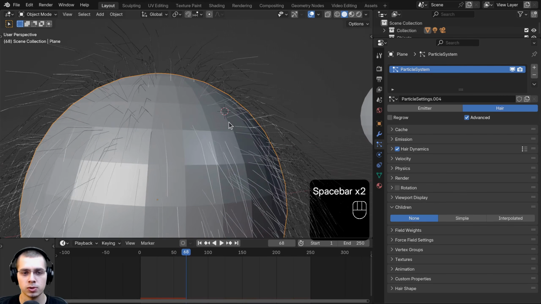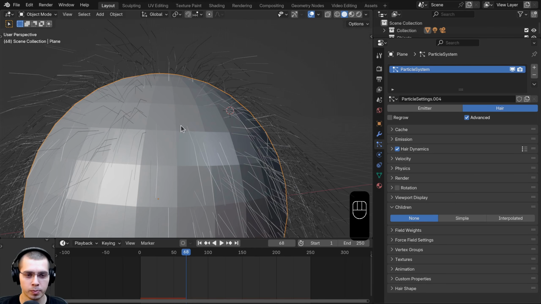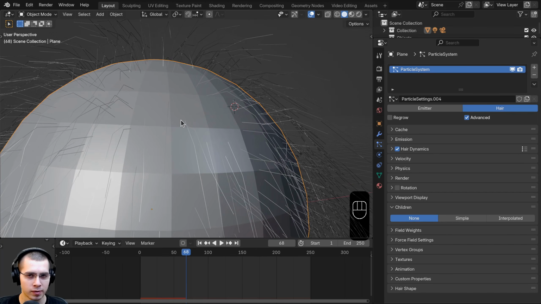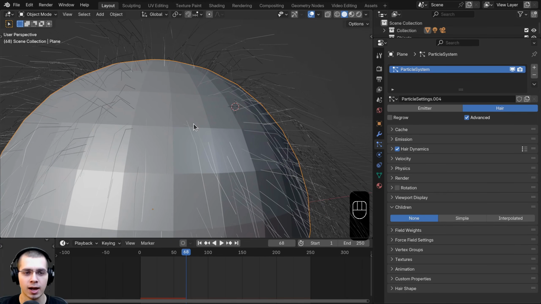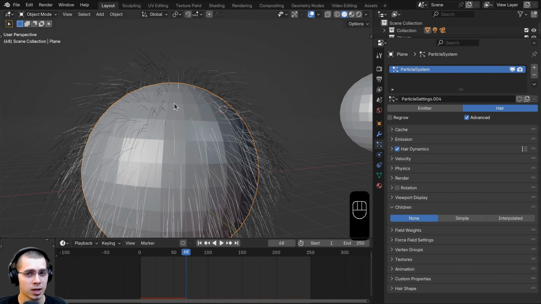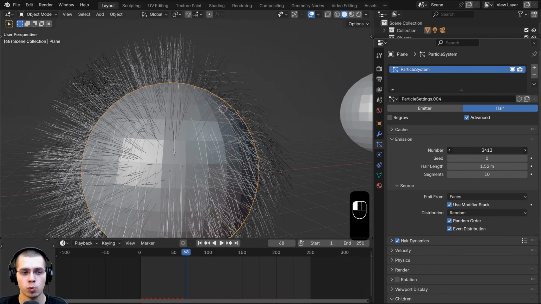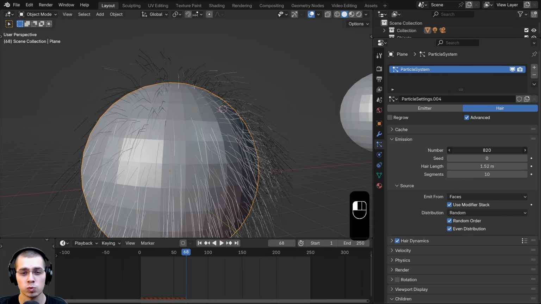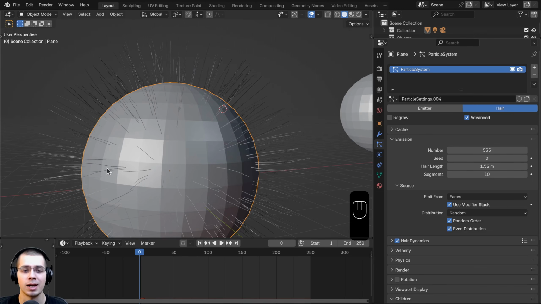What the children option is going to do is basically duplicate the hairs and add more of the same hairs next to a single hair. So it's sort of like it's going to make a clone of that hair. And the children option can be really useful for adding lots of hair without making the scene too laggy. Because of course you could go to the emission and turn the number way up, but if you turn the number up to a really high value, then it might get laggy.